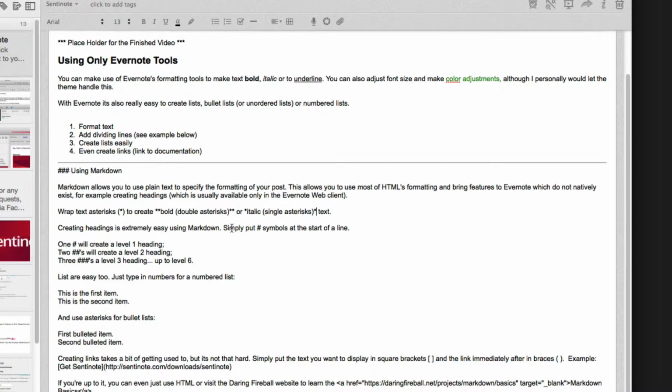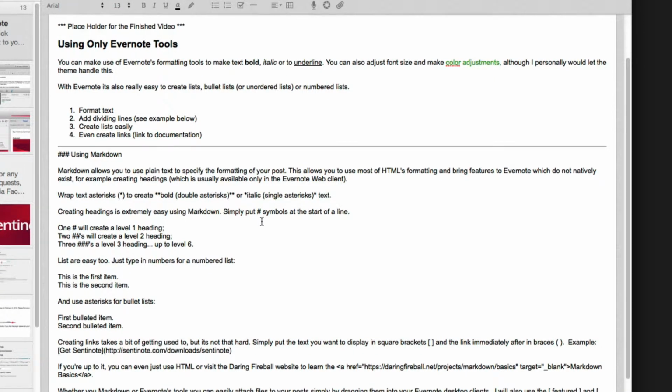To create headings in Markdown is pretty easy as well. I've actually done this already, but you simply put hash symbols at the start of a line. So here's a few examples. If I use only one hash, that will be converted into an HTML heading 1. If I use 2 hashes, that will be converted into a level 2 heading. If I use 3 hashes, that will be converted into a level 3 heading. And I can go as far as creating 6 hashes. But just for the sake of this example, I'll just put that back to 3.